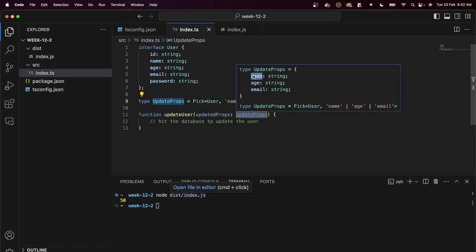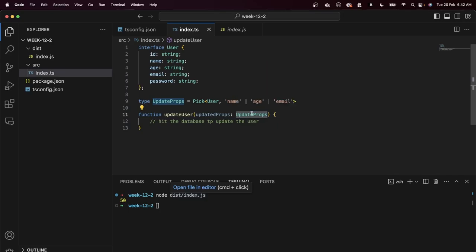They might just be updating the name, or just the age, or might be updating both name and email but not the age. So ideally, should update props expect all three of these, or should it expect that you give me any one of these, and it is fine? Should all of these properties be optional in update props? And the answer is probably they should be optional. A user shouldn't be expected to give you all three of these values.